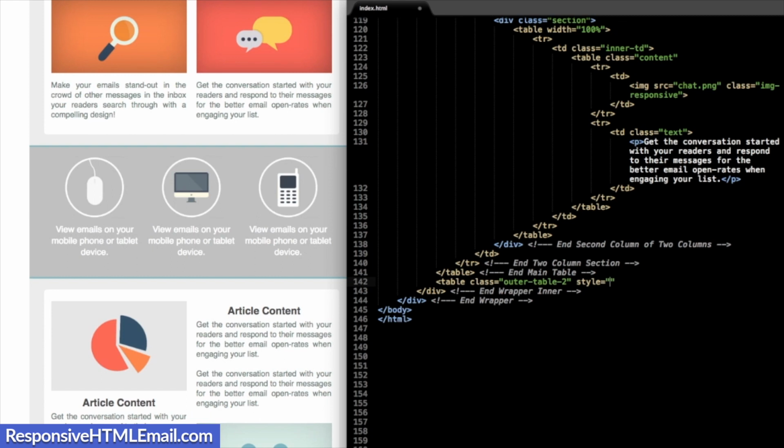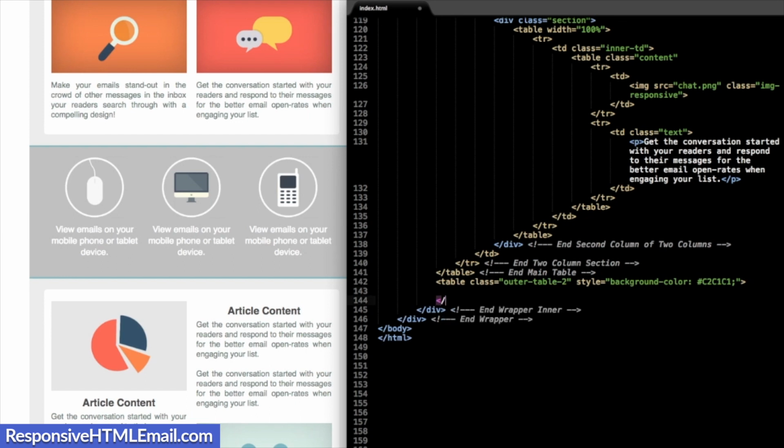So just write style background-color, and this is going to be the gray hex value, which is C2C1C1. Okay, and then you can close out that style as well as the table tag, and then we'll do the closing table tag beneath it.